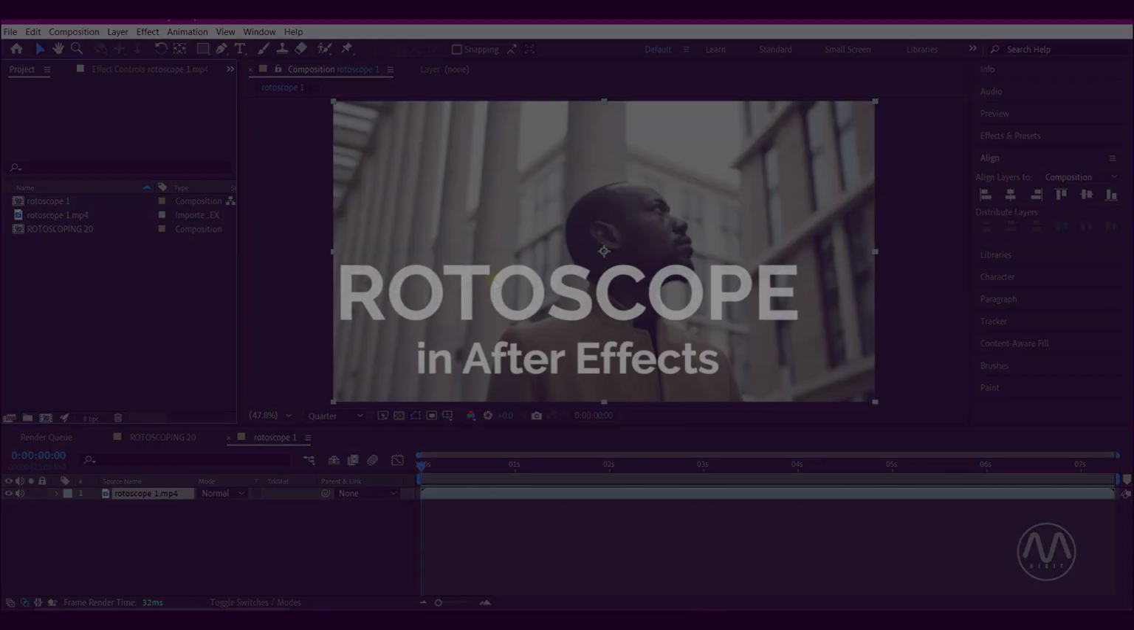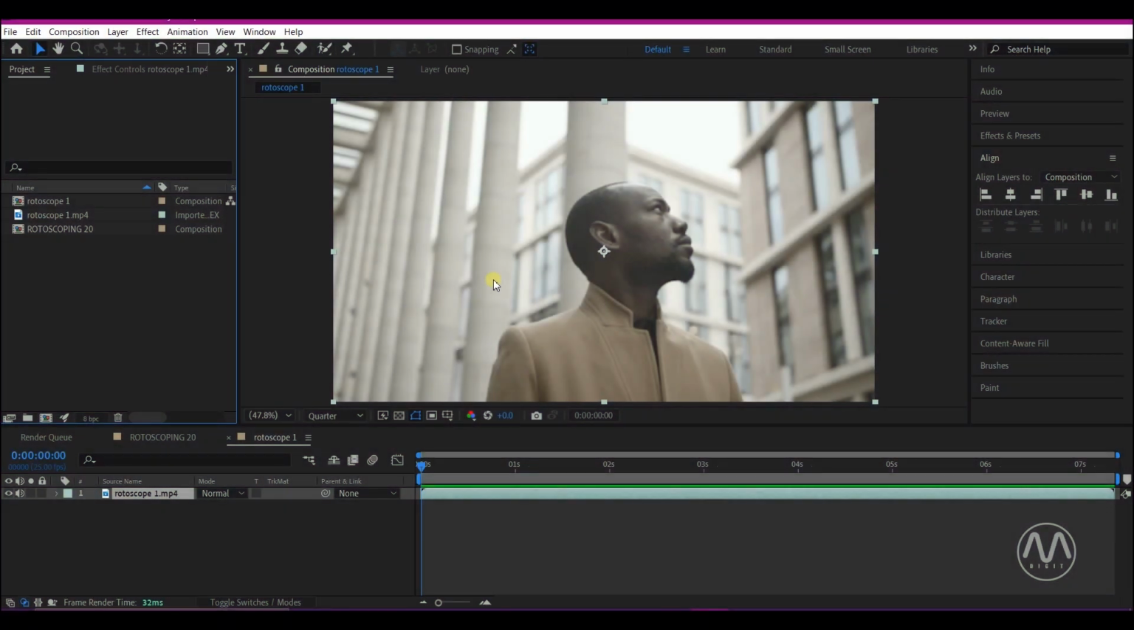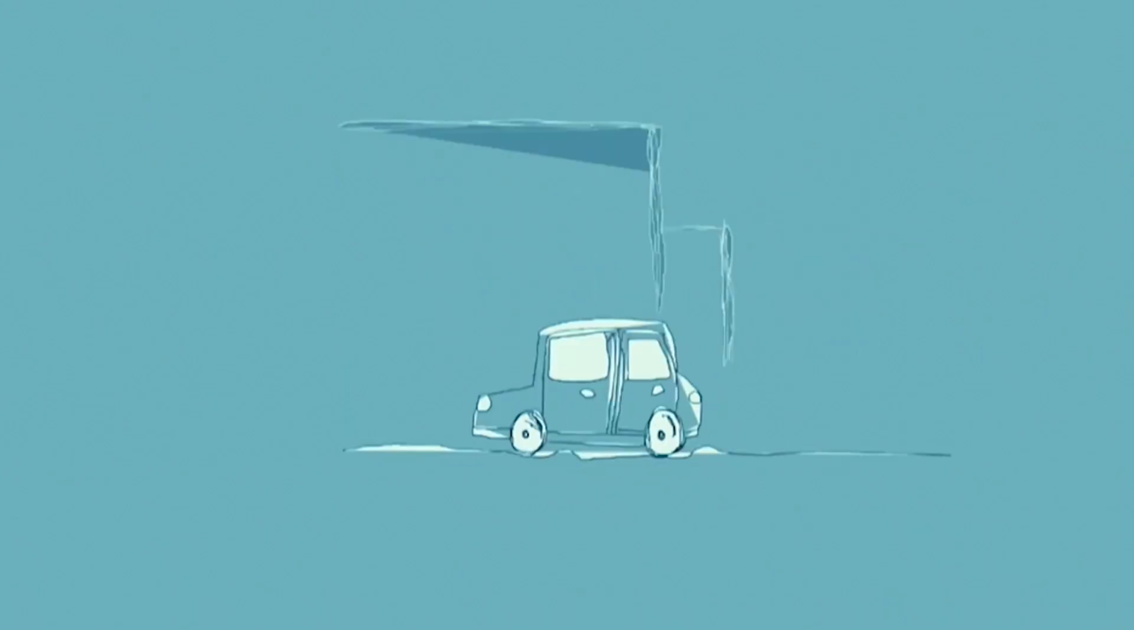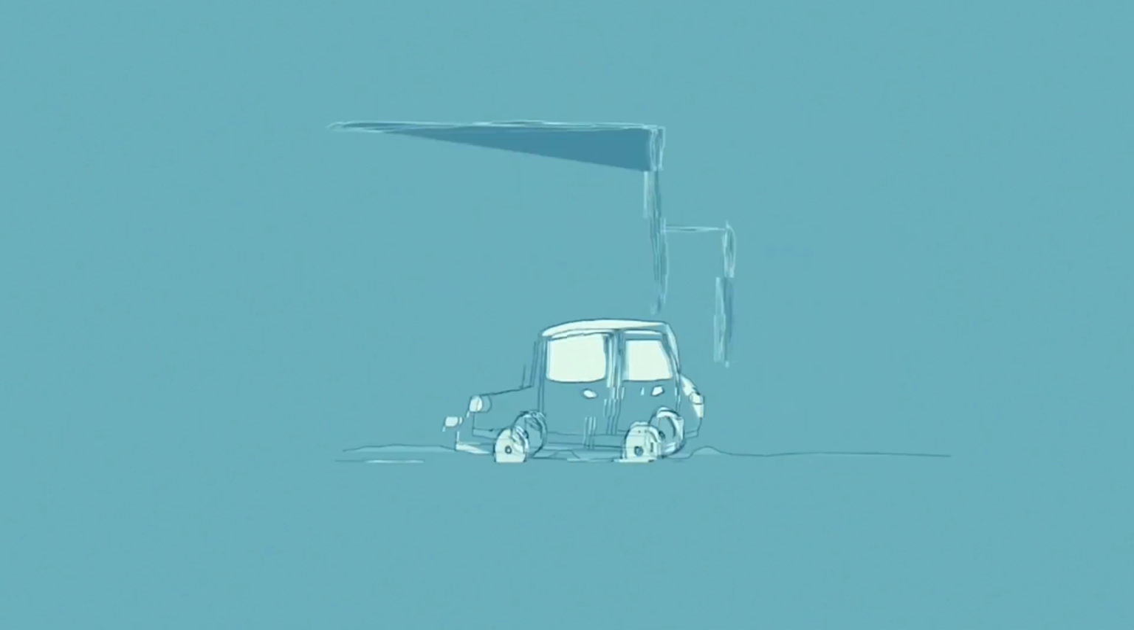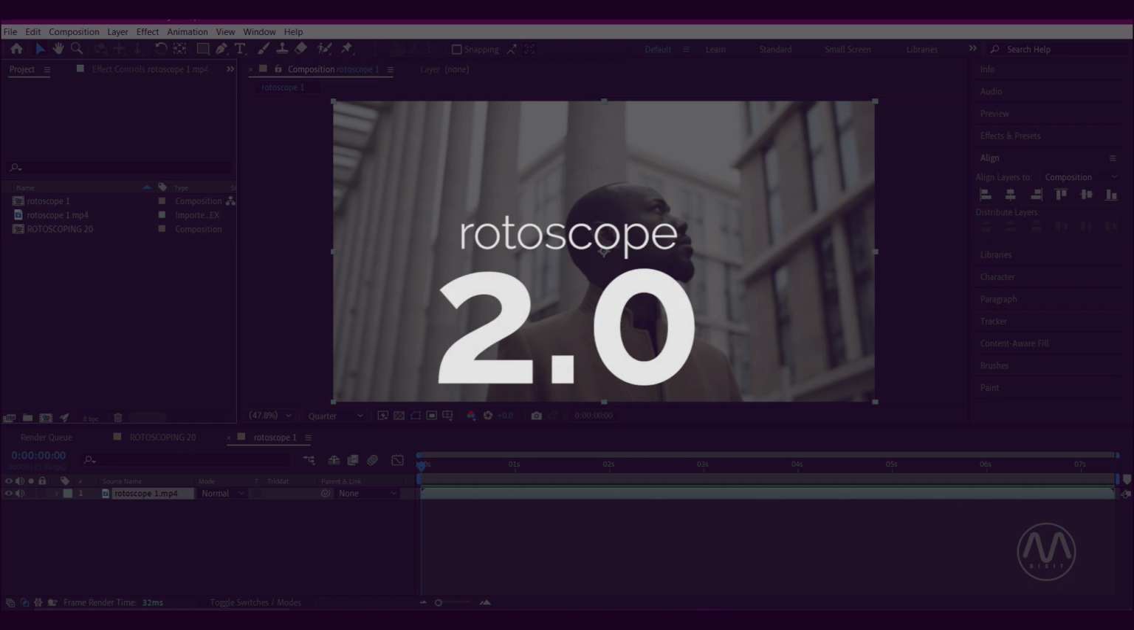Today let's talk about rotoscoping in After Effects. Rotoscoping is an old technology animators used back in the days to trace over real-life footage so that they draw the animation frame by frame to help them mimic the real-life footage animations. But today, rotoscoping in After Effects has gotten better. It is called Rotoscope 2.0.